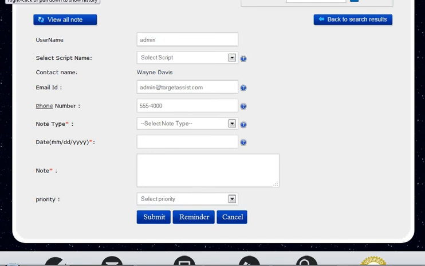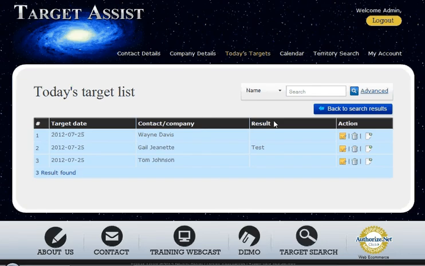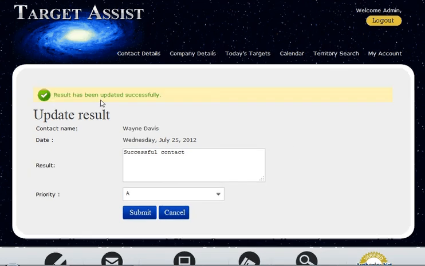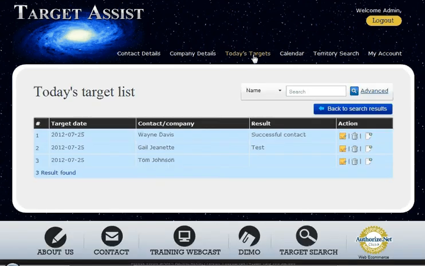So after you've made your call, you can go back in your browser to your today's targets and you can update your results. Whatever that result may be, say it was a successful contact. Then you submit that and it adds everything up there for you. And you go back to your today's targets, or you can also hit back on your browser and it'll show you what your result was for that particular day, plus you'll have your note.